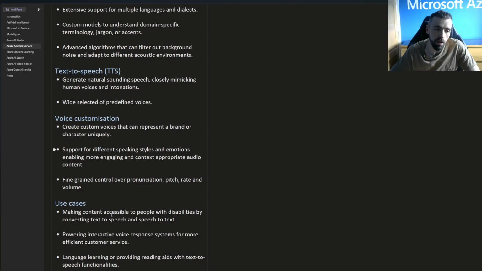So in the Azure portal, through Azure AI Studio, we can test out these voices. We can play around with pronunciation, pitch, rate, and volume until we've got the perfect voice, and then we can put into our API call the pitch and the rate and the volume that we want.